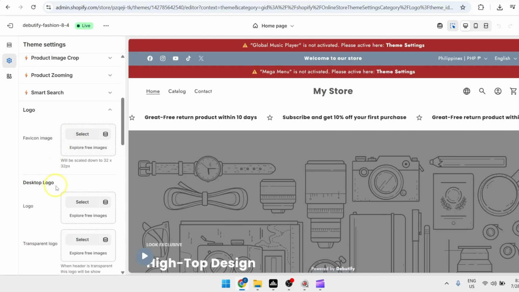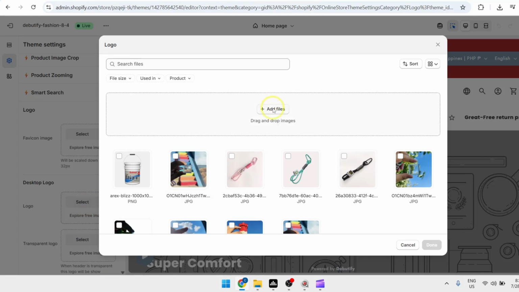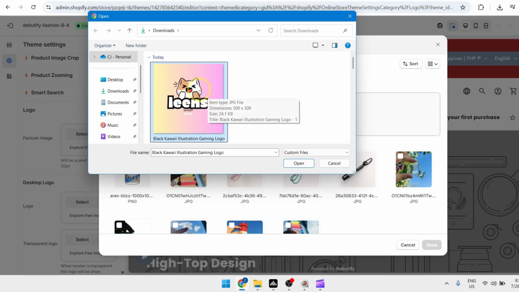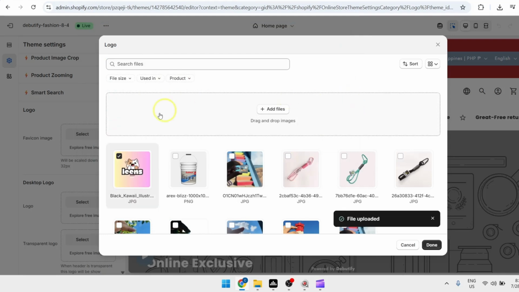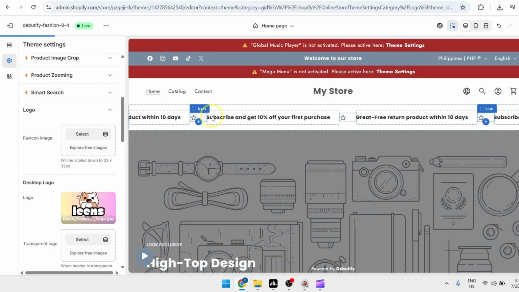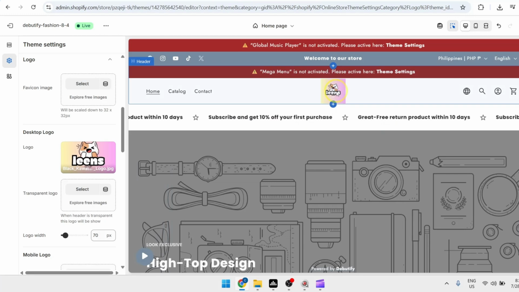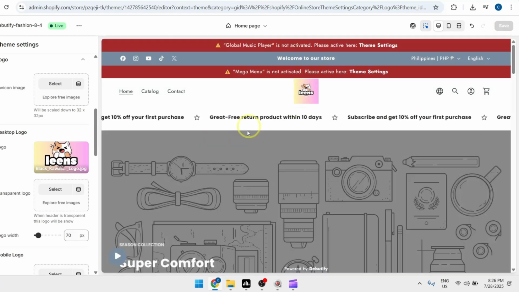And from here, just below desktop logo, we're going to click on select, then add files, and we're just going to add in the file or photo that we created on Canva. Open it. Then once the file is uploaded, just click on done. And as you can see, the logo is now added on our website. Then to finalize everything, just click on the save button.